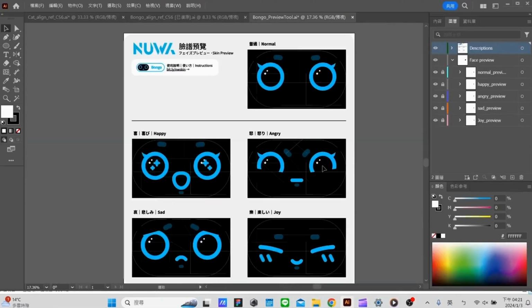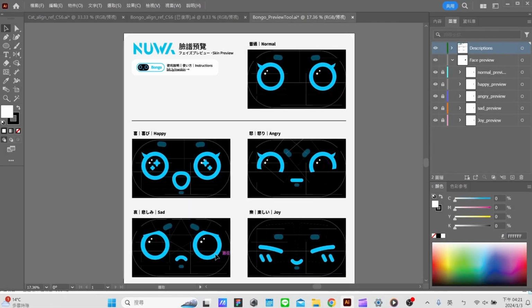Finally, follow the previous tutorial steps to upload the UV map files to the skin editor and deploy them to the robot, and you've completed your own robot skin.